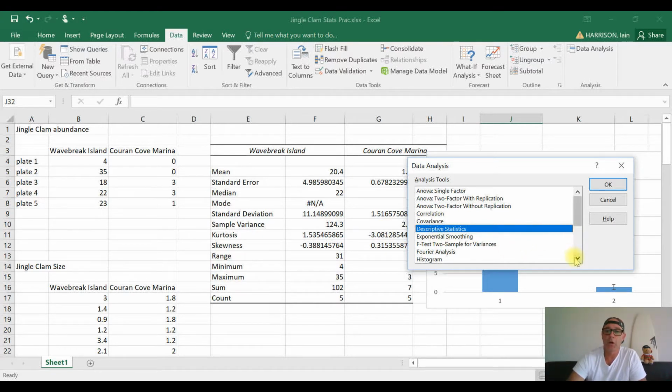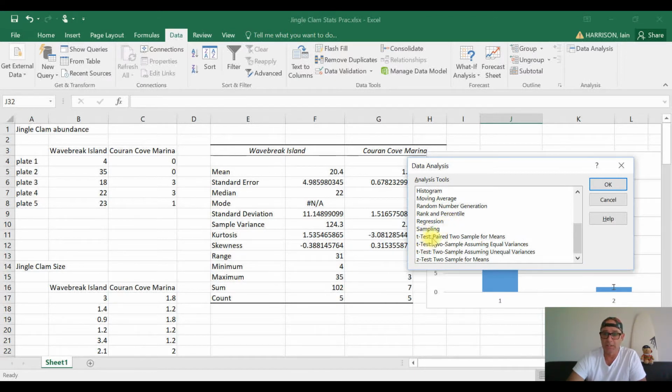But if we head below, go down the samples that are here, we can see there are 3 t-tests. So there is the t-test paired 2 sample for means, a t-test 2 sample assuming equal variances, which we are certainly not going to use. But we also have here a t-test for 2 samples assuming unequal variances. Now, for today's video, we are going to be evaluating the means.